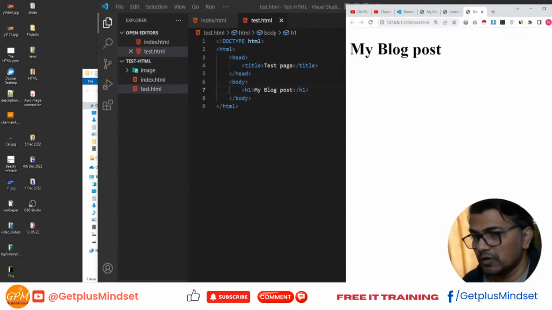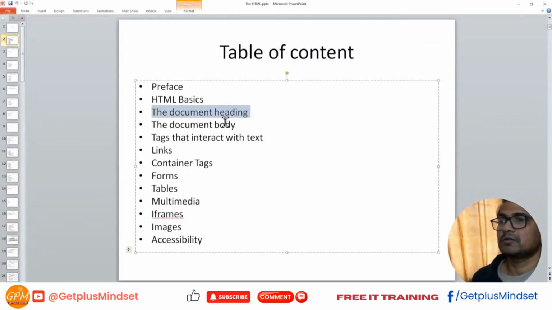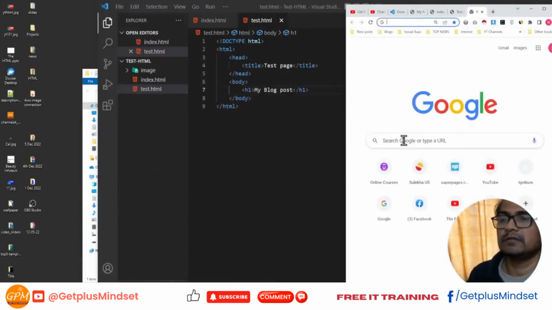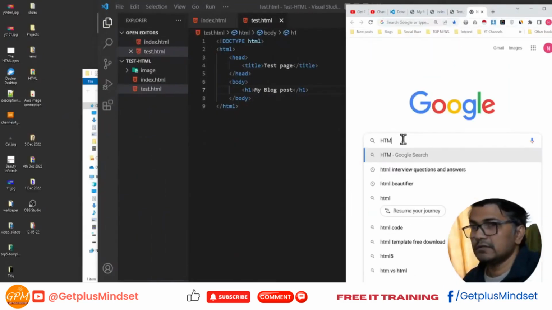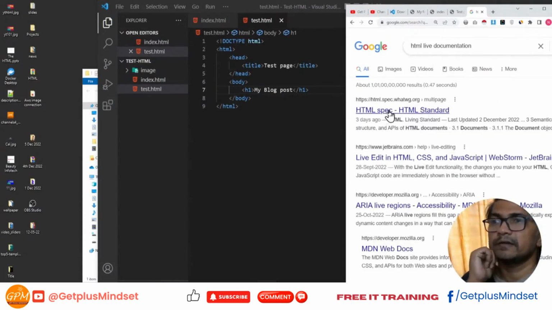Now let's move to our slides. We want to discuss the headline related tags. One of the best resources for HTML is the HTML Living Documentation. Here, the HTML spec documentation provides details of the latest document or specification about HTML.